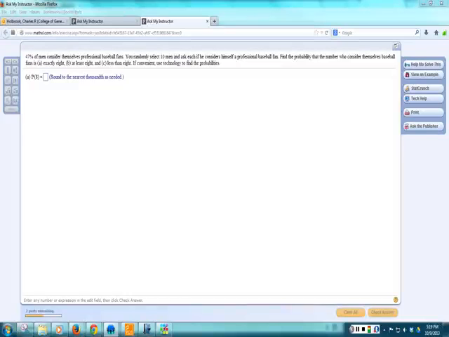Okay, this is going to be using the StatCrunch module that comes integrated with my StatLab. We're going to find binomial probabilities, and instead of using the formula, we're going to use technology for this.